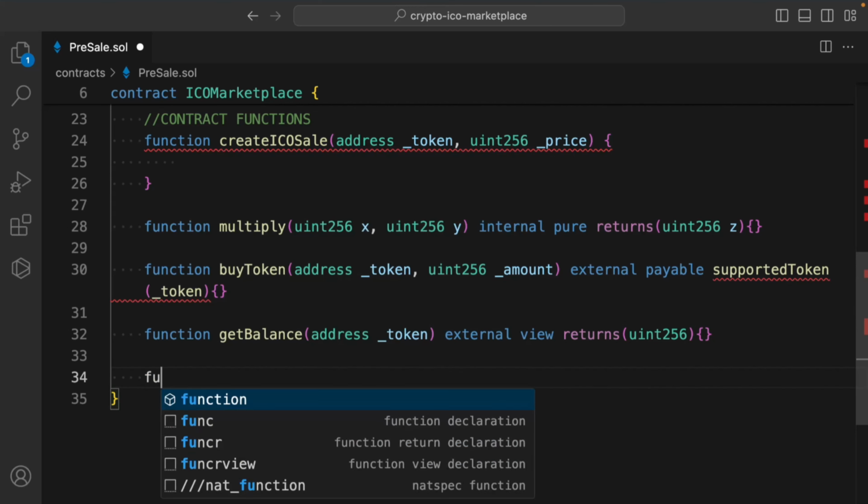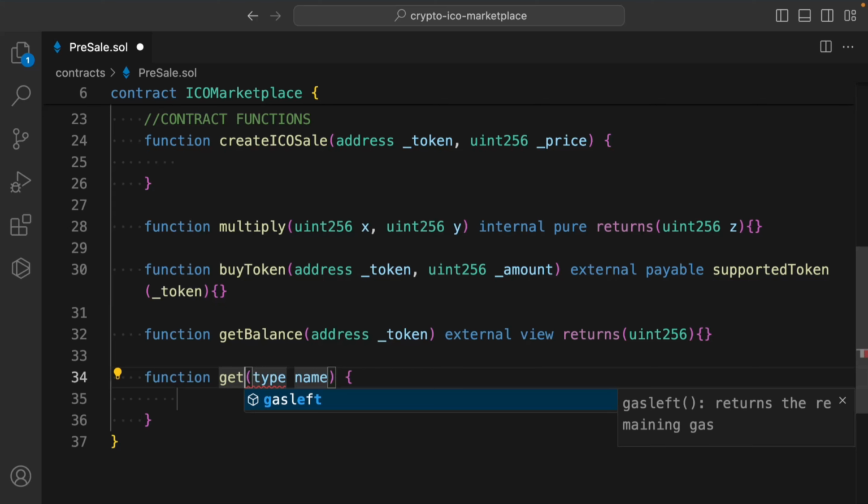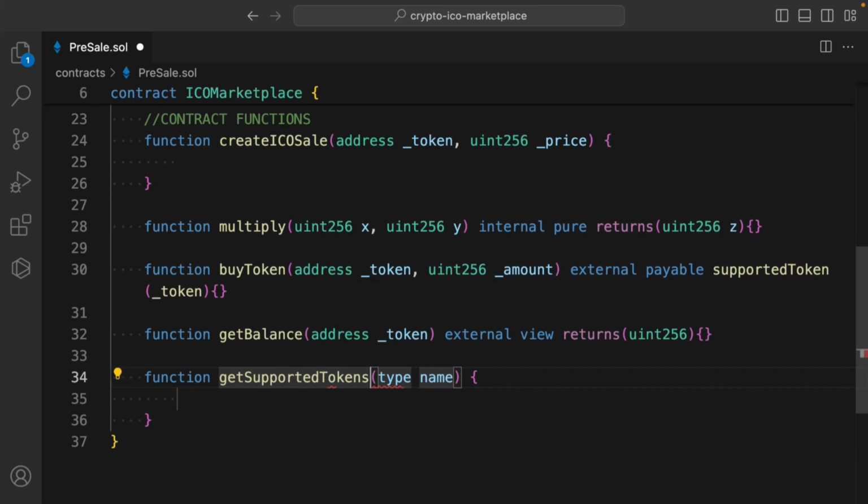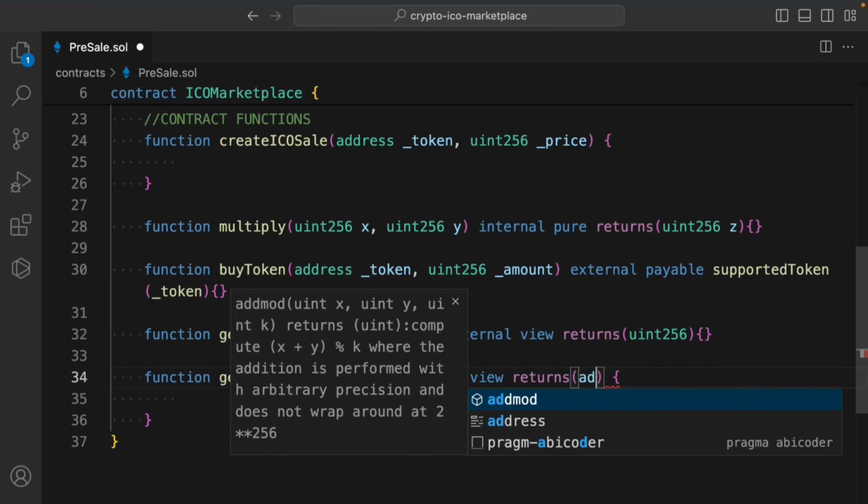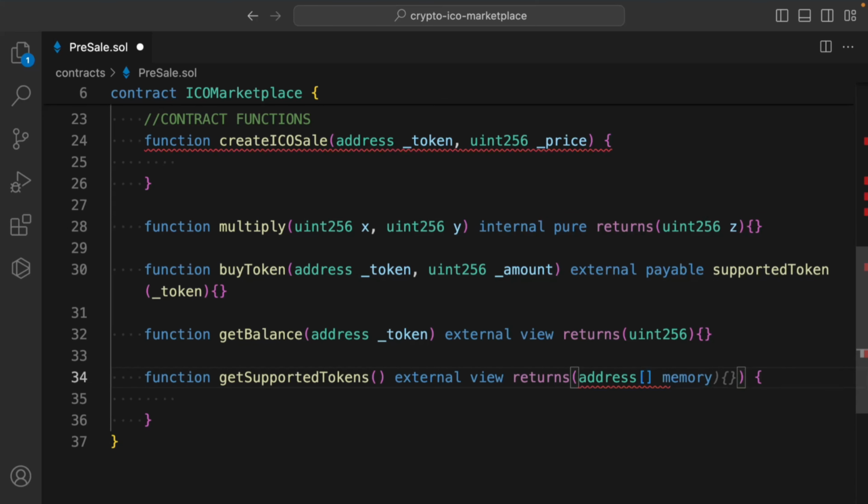Let's build the next function, and this will call get supported tokens, and this will return the array of all the supported tokens, so we can simply validate in our front end. So it's going to take no argument, and it will be external view return, and this will return an array of address. So we'll say address array memory, and this is the variable which we're going to create in a while on top. So just wait. Now we can come back here.